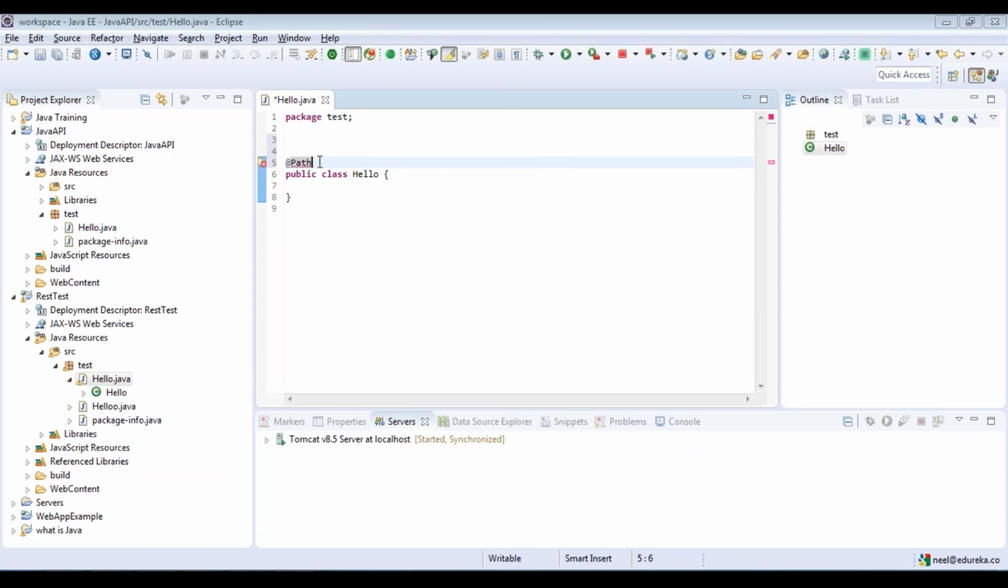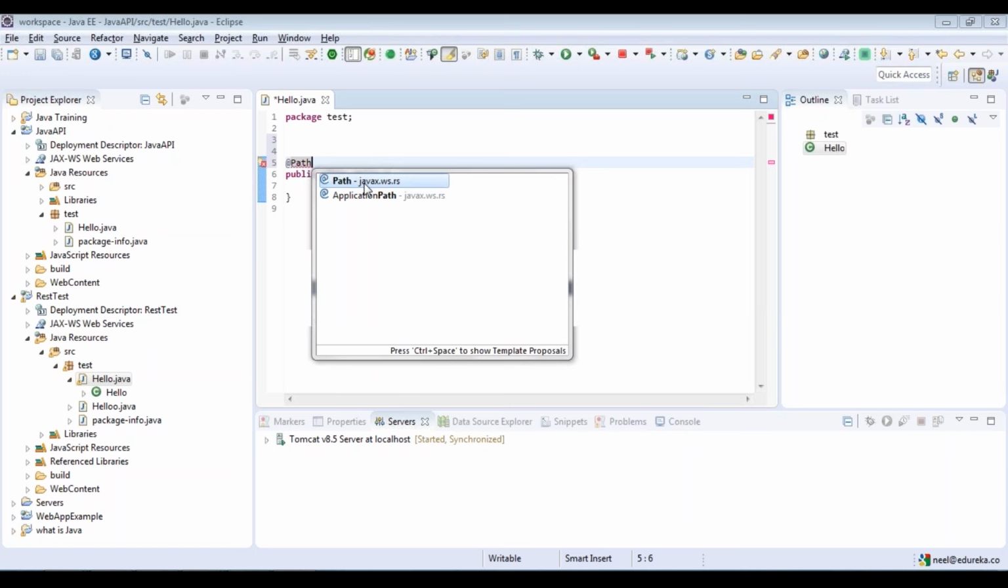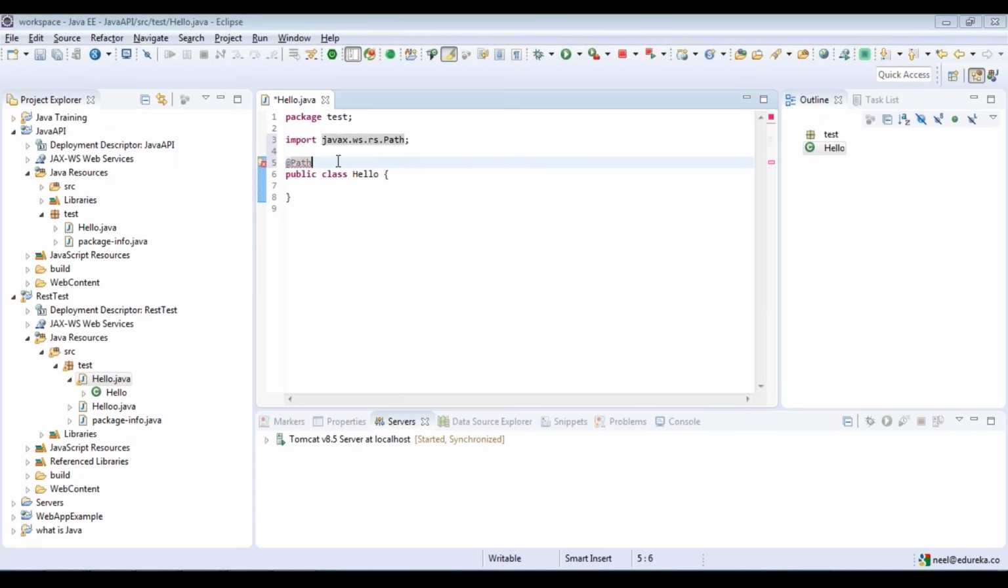So it's going to be @Path, and then you need to import the API in which the definition of Path is present. For that, press Ctrl and space. This will automatically import the Path. You can see the definition for the annotation @Path is present in javax.ws.rs. Just click on that and it automatically gets included.